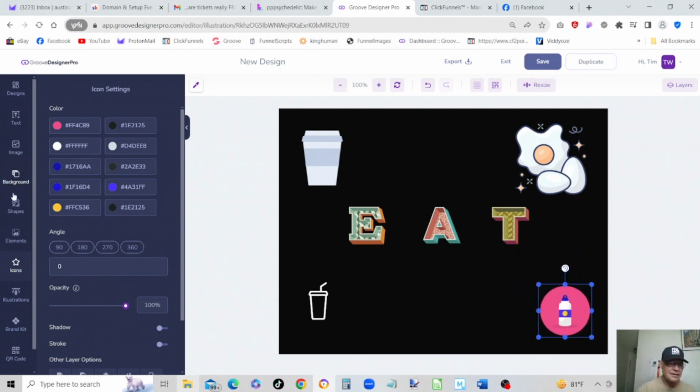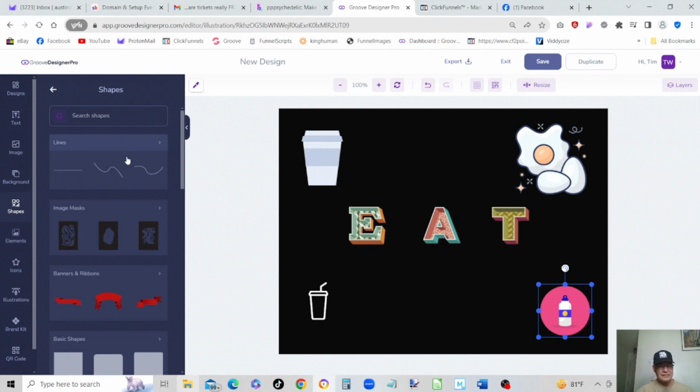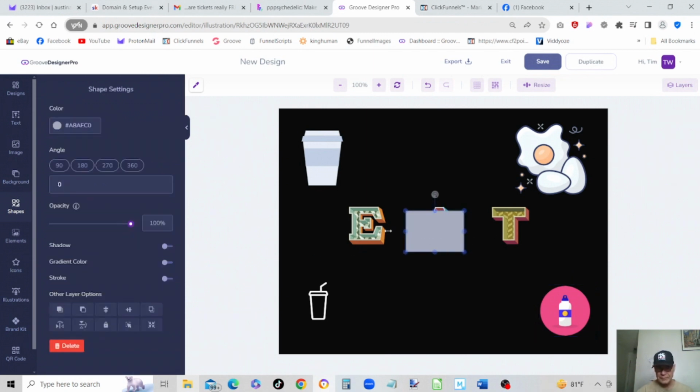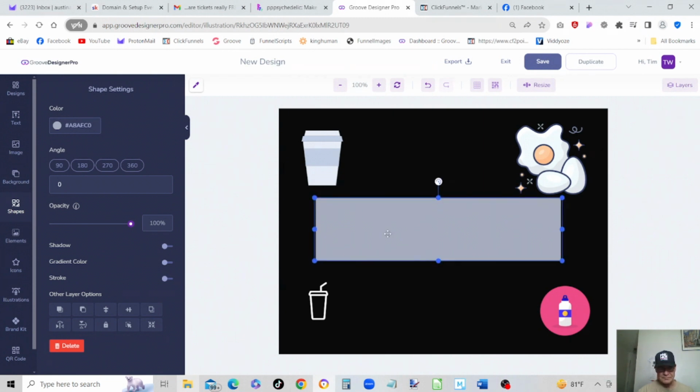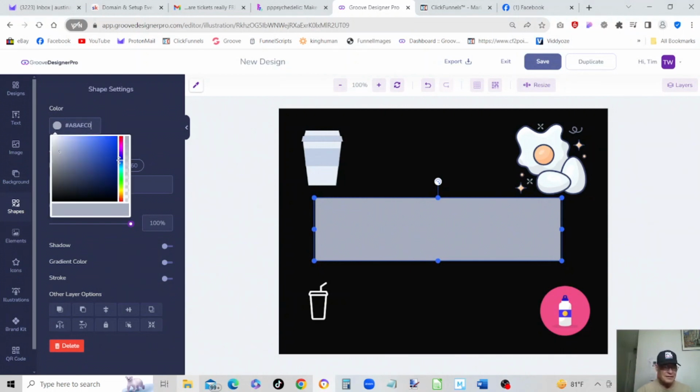take a square here, turn it into a rectangle, and let's also give it a blue color. I don't know why I'm stuck on blue, but I am today. Let's make that a blue color. Let's go with that, more a little lilac.